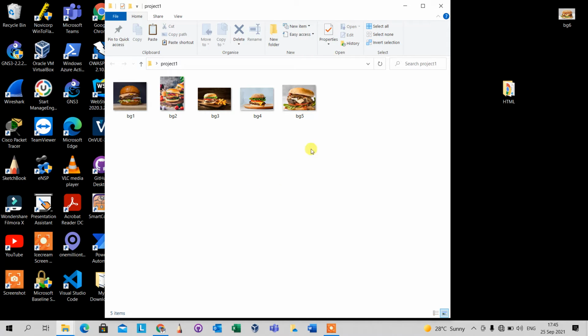We're going to be using relative referencing within the source code, meaning that we're going to be writing exactly the name of the picture, not the path, right? Because the source code and the pictures are in the same folder. So there's no need for me to specify the entire path because they are all in the same folder.